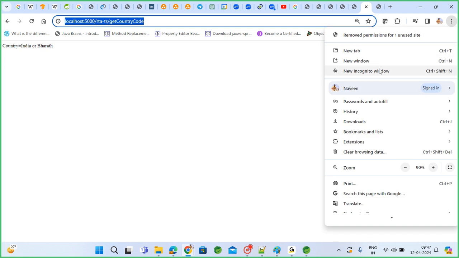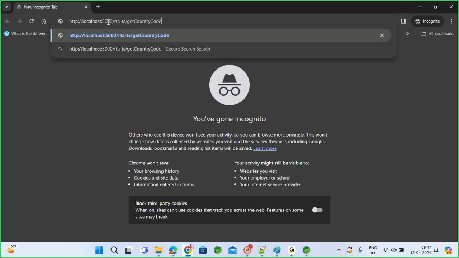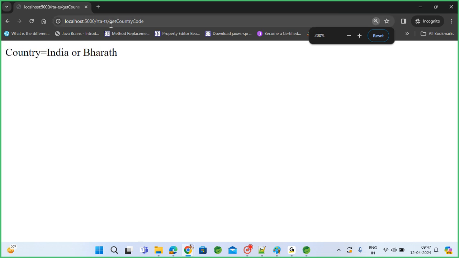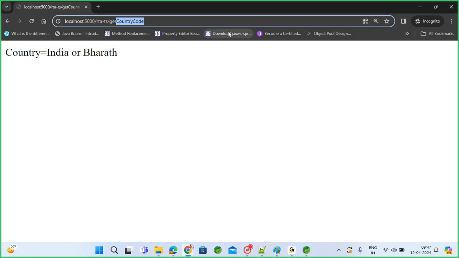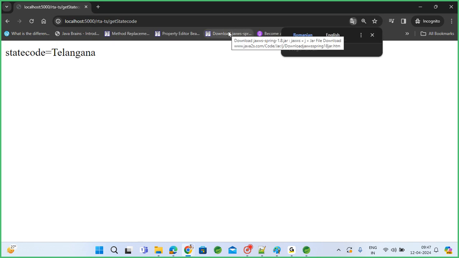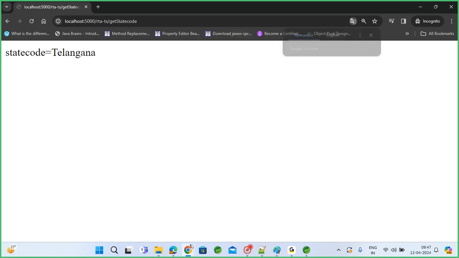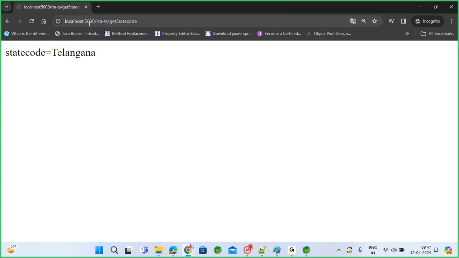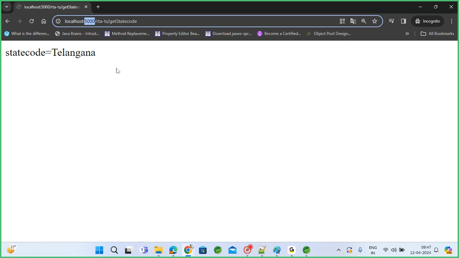How? My service is not running on 5000, but I'm able to get the country code, state code. How? That is the magic. The gateway is executing. Via the gateway you are executing your services. Via the gateway you are passing through.